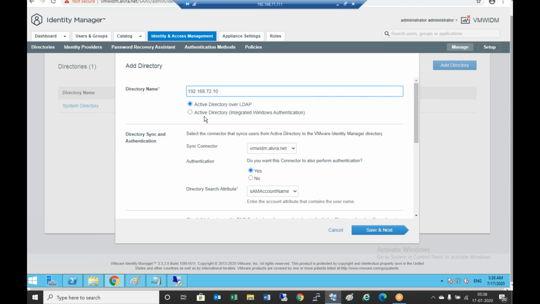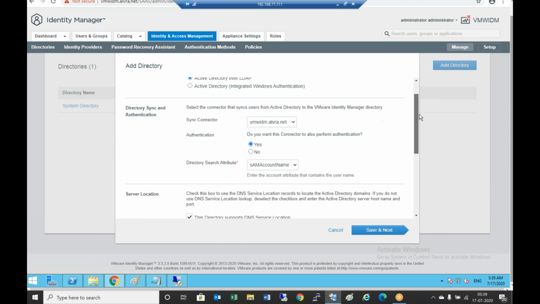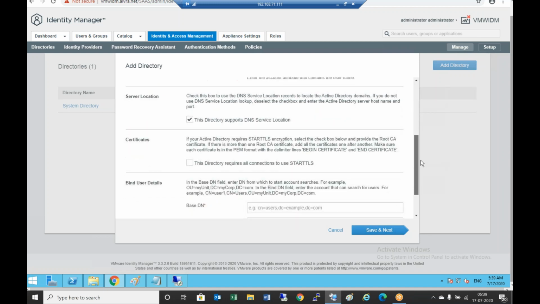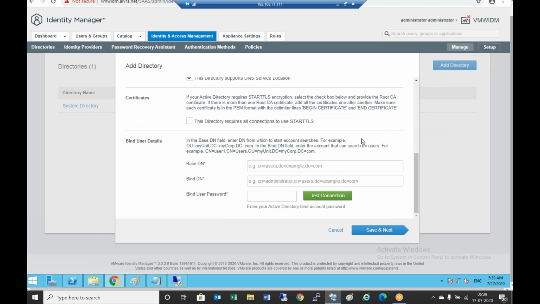If your AD forest has multiple domains and you want to allow all the domains in the forest, then you can say integrate Windows authentication. So it will convert the identity manager appliance into a member of the AD. If you want to get details of a specific AD domain in the forest, then you can go for Active Directory over LDAP. So I'm going with Active Directory over LDAP. It's going to create a connector which is going to synchronize the user accounts from AD at regular intervals of time.